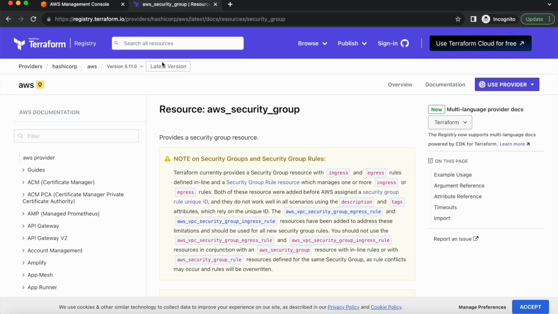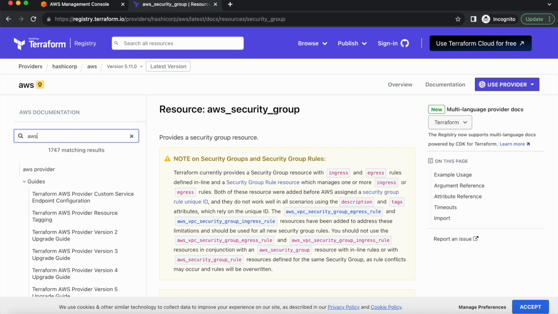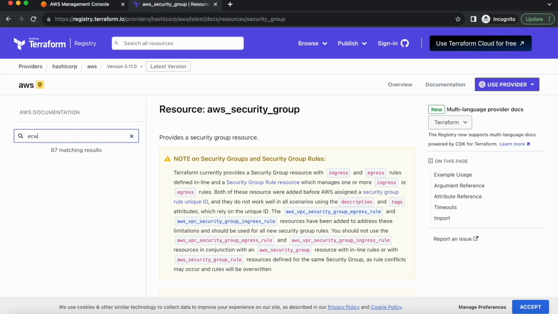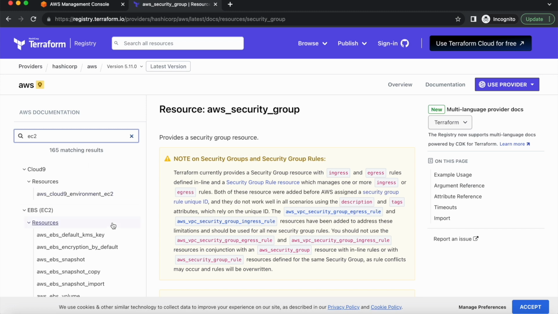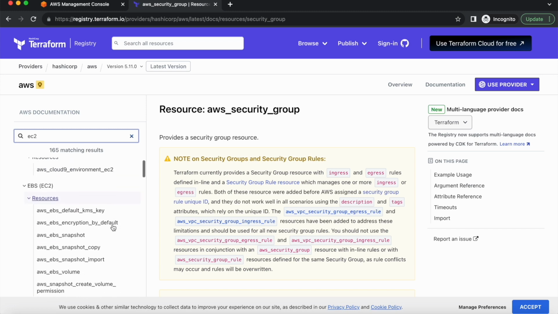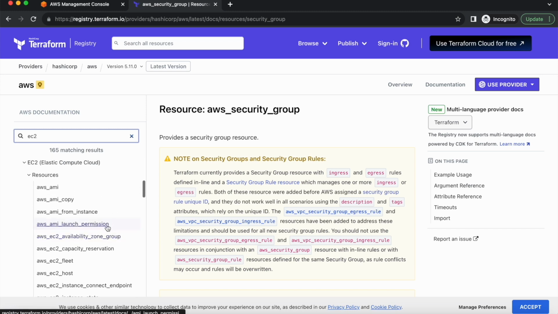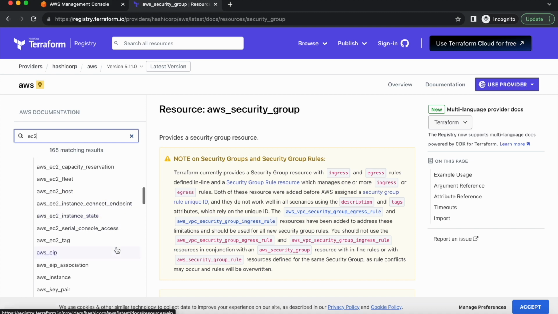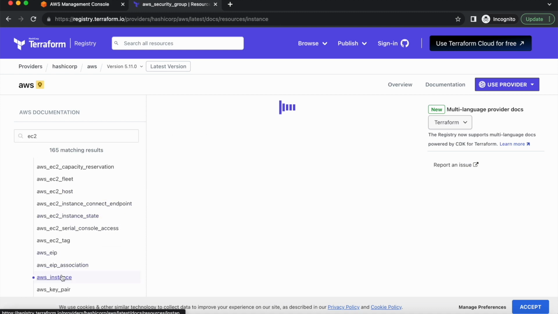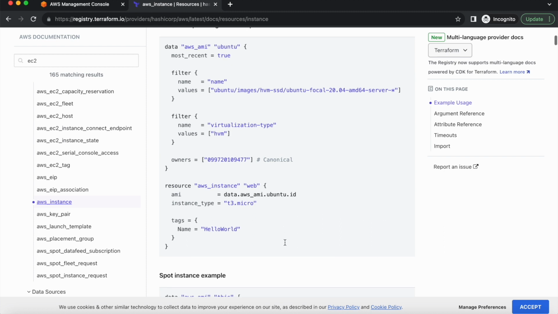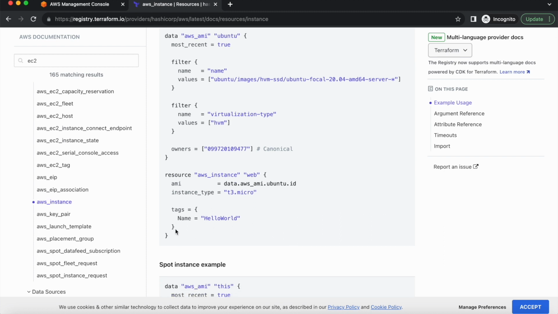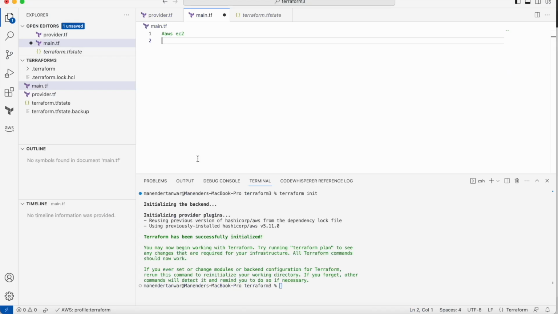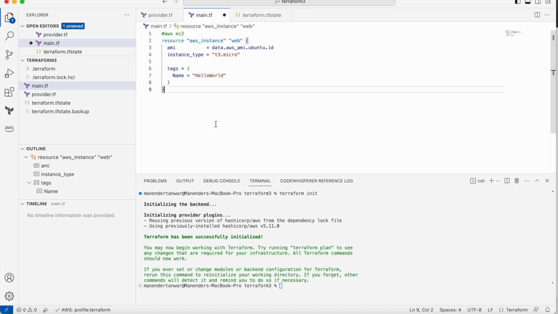I'll put this link in the description, so you can find the commands of Terraform. Here you have to type EC2. We have to create an EC2 instance, so let's click on EC2 instance. Here you can see the commands, how we can create it. Let's copy it and paste it here. We have to do some changes in it.